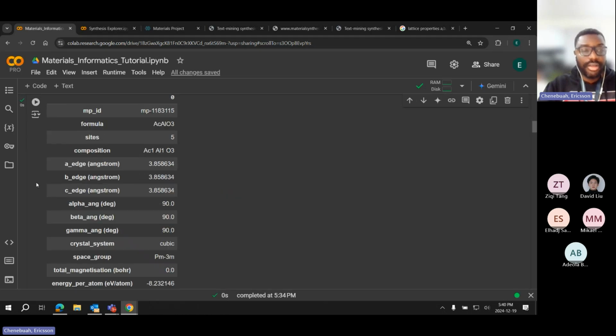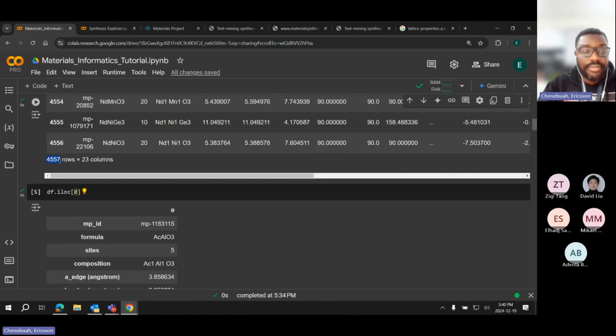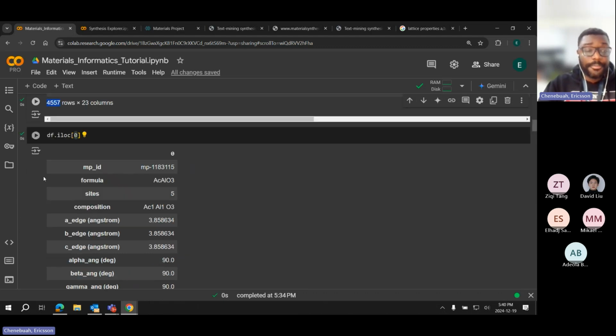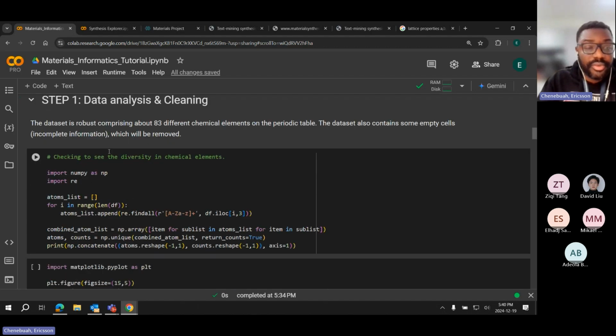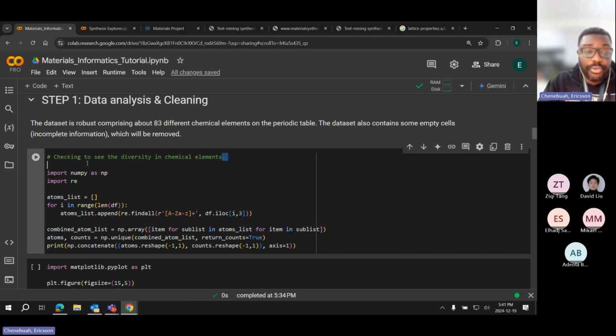Okay, so now the next thing is to do the data analysis and the cleaning. From what I explained, there are about 4,557 different samples. So let's do some form of data analysis to see how diverse the data we're using for this exercise is. From this description, the data set is robust, comprising about 83 different chemical elements on the periodic table. The data set also contains some empty cells, like incomplete information, which will be removed.